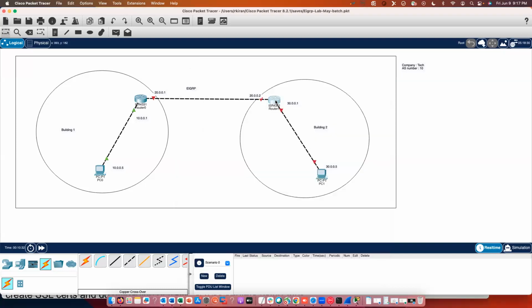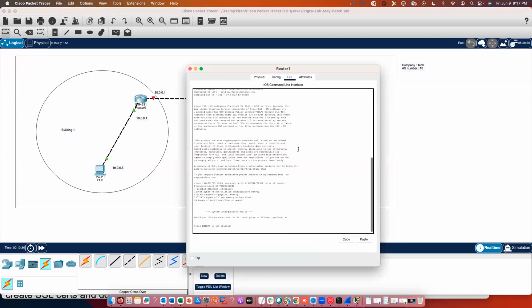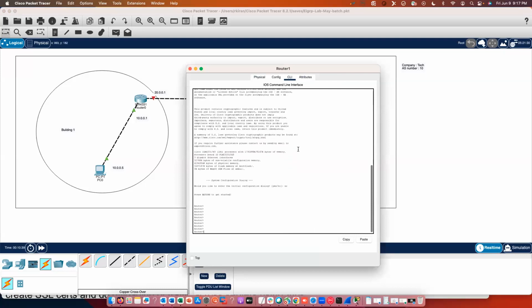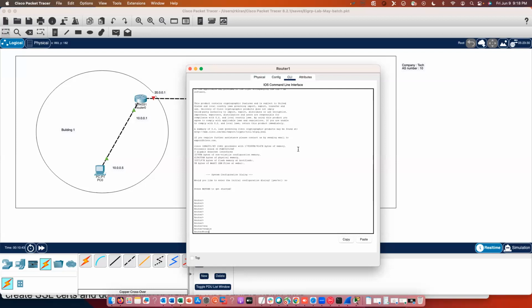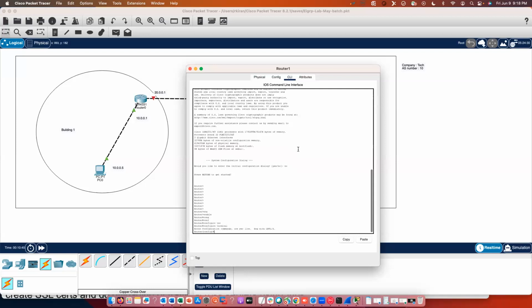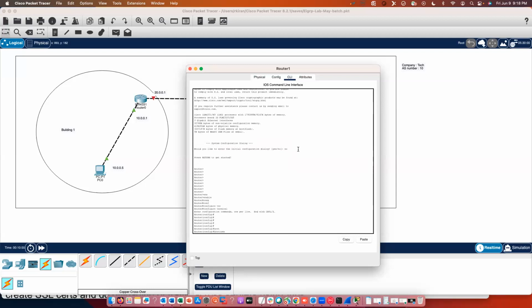Okay, now go to the router, CLI. We'll do enable and then configure terminal. I went to configuration mode. Now here I wanted to do hostname and then building 2.